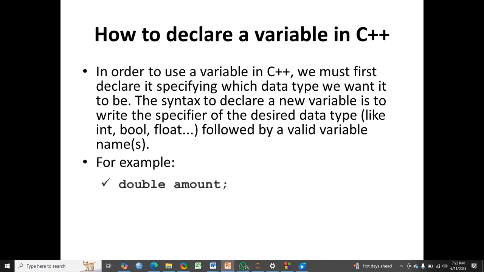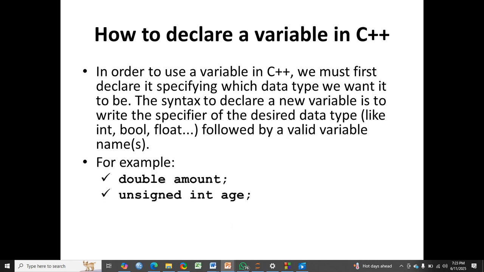For example, the specifier here is double. Double is the data type. So when we say double amount, double is the data type while amount is the variable. If you check, amount did not violate the rules for naming variables, so this is an acceptable variable declaration. Unsigned int age is also acceptable. Unsigned int is the data type specifier, while age is the variable. Float score is also acceptable.